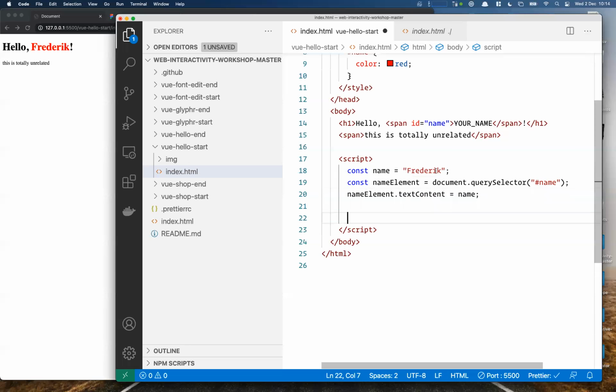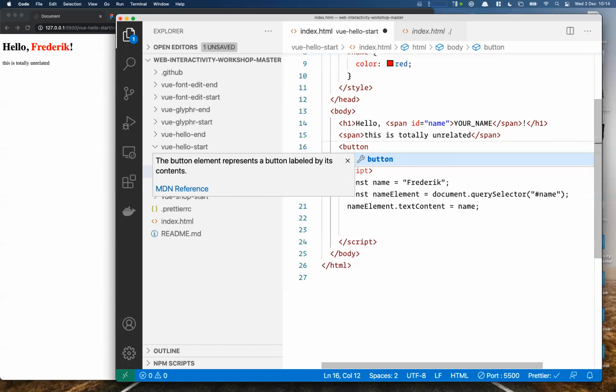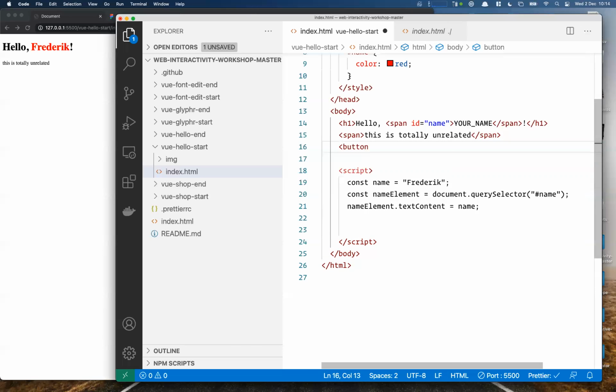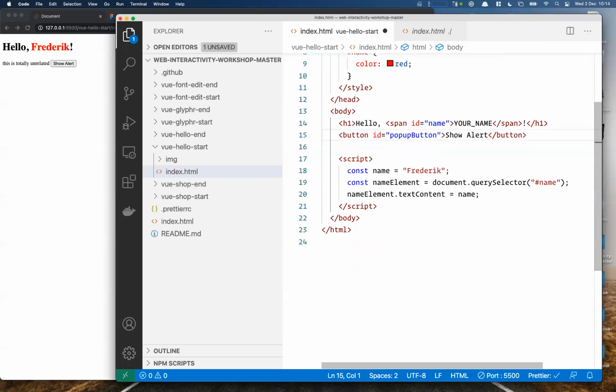All right, so enough about that name. Now what we want to do is also create a button here. So we're going to make a button. We're also going to give it an ID, and we'll call it pop-up button. And then we're going to call show alert. This is totally unrelated. It can go away. That's not really important.